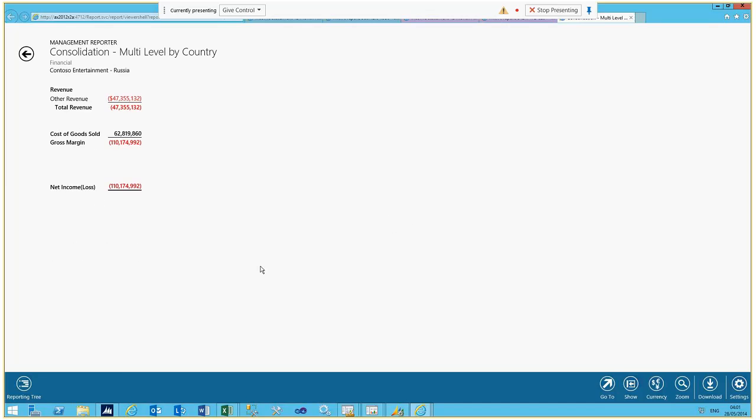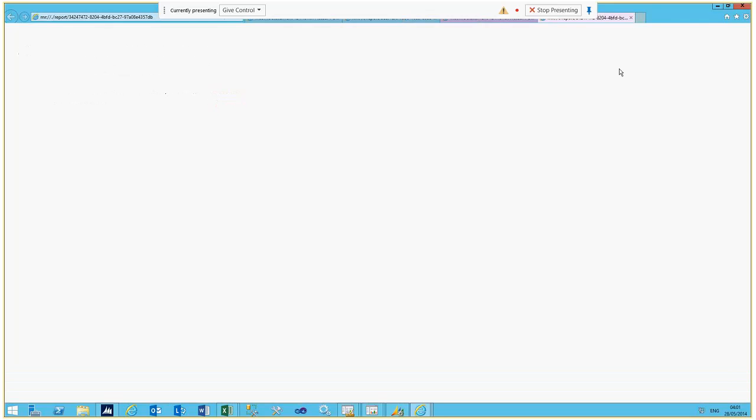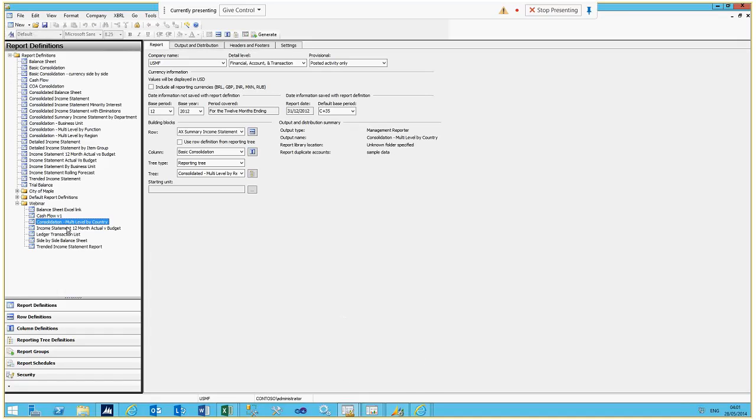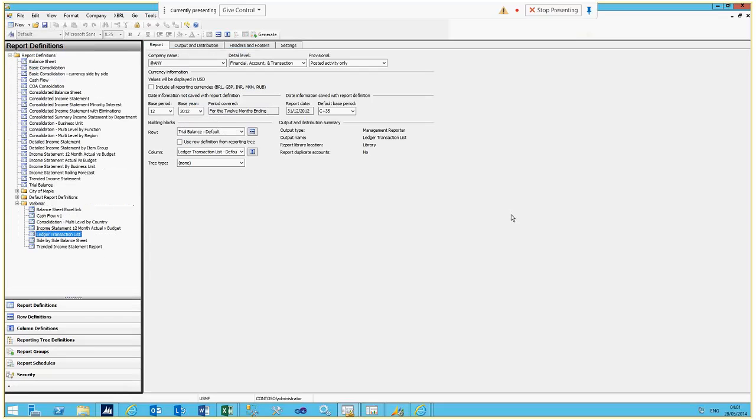So that's the consolidation. The ledger transaction list. This is one of the new features I mentioned, whereby now you can see the customer and the supplier name in a report. Previously, to do this, you would have used the supplier or the customer as a financial dimension and attached that to the record of posting. You don't need to do that anymore, and I will show you why in the column structure.